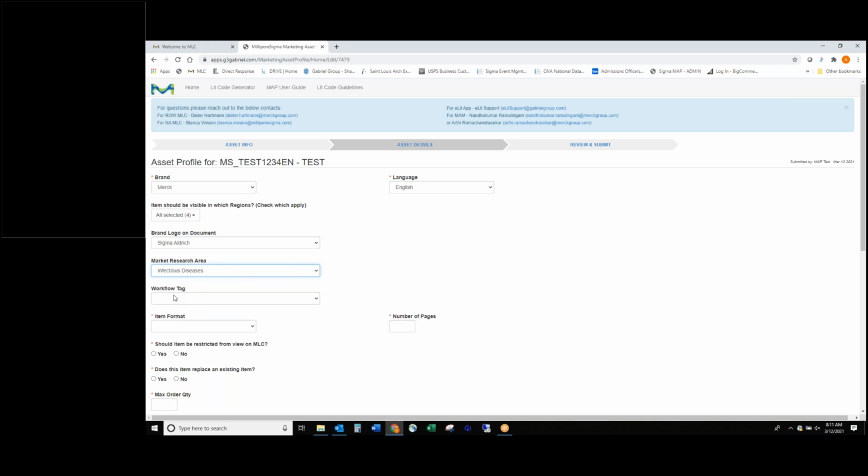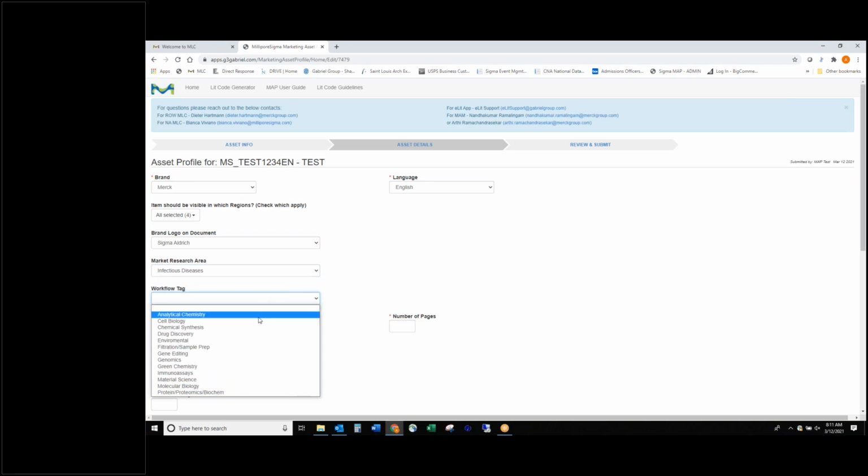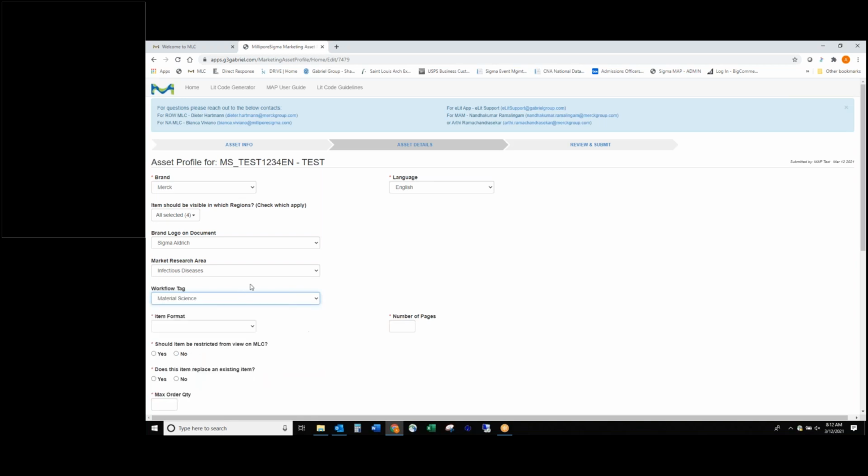The next filter that we're adding is workflow tag. So same experience as the market research area. There is a defined drop-down list of workflows that were important to the sales team to be able to locate literature by. We ask that you review this list, and if it fits the literature or asset you are adding, that you select that, and that will again allow the sales team to filter down the literature in their search results to that specific workflow.